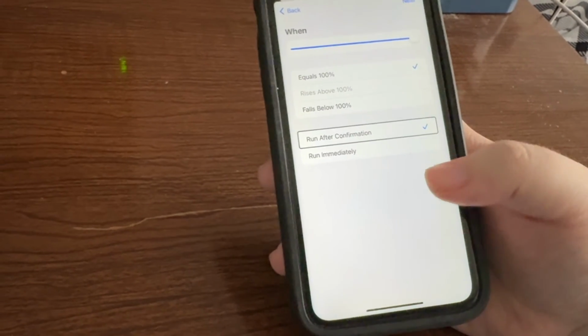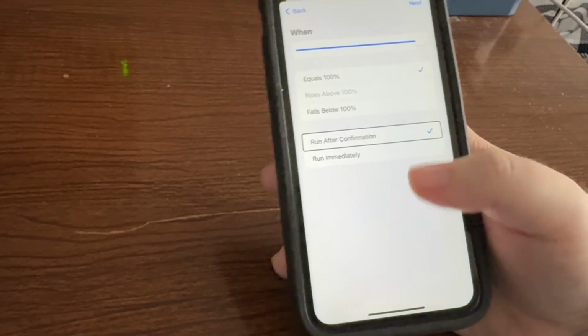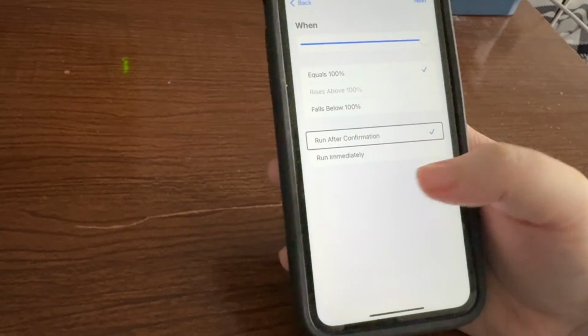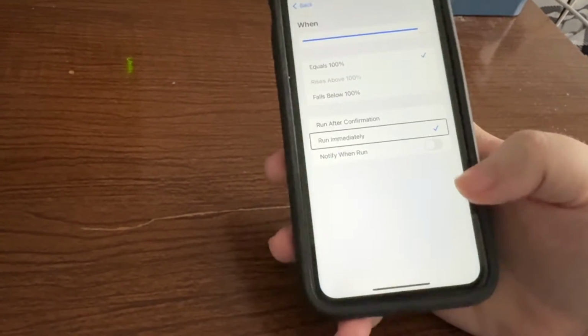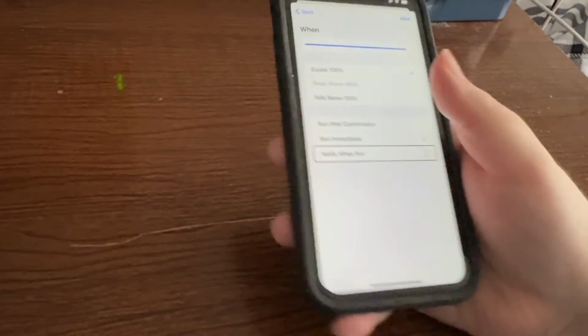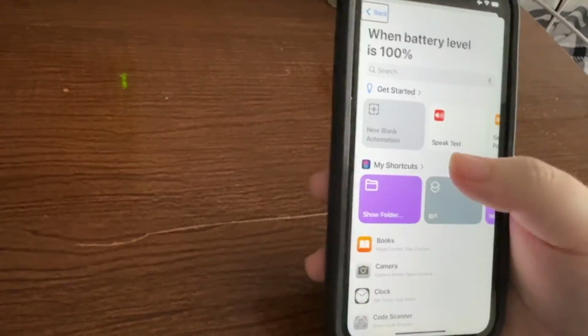Run after confirmation, and we don't want that. Run immediately. So we'll run immediately. Notify when run. Switch button off, with no notification. Double tap next button. Next. And let's find the action.